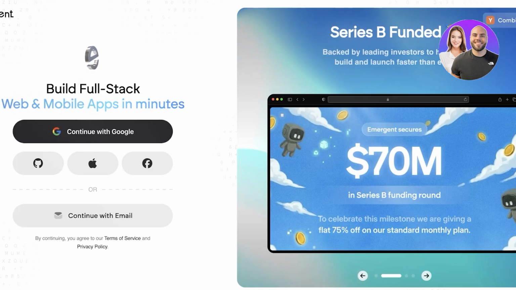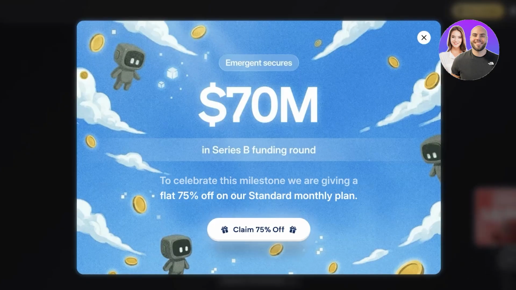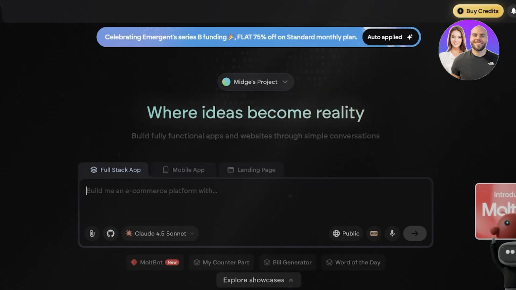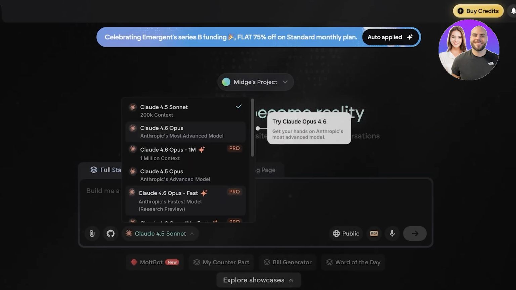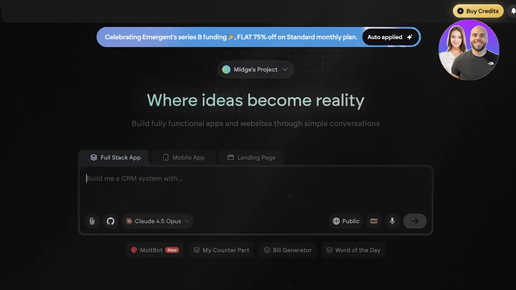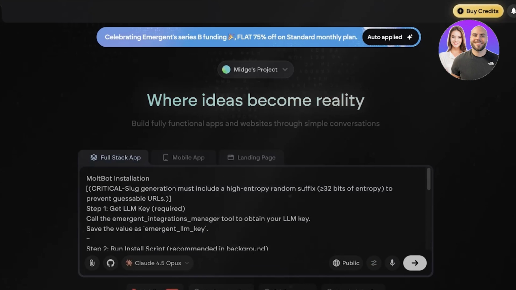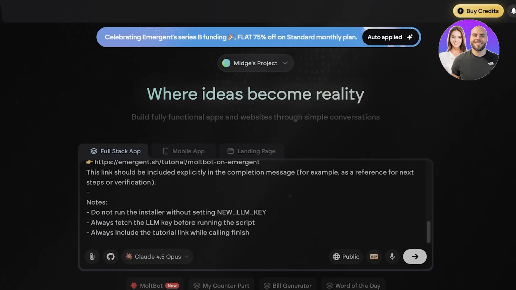You're going to sign on with Google or your email address, whatever you prefer. I'm just going to quickly sign on. And once I have signed on into Emergent, I'm going to show you guys how you're going to be using OpenClaw from here. So once I have signed on, this is what my dashboard looks like, and you guys can see on the bottom it says Moltbot. So this is basically going to allow you to use Moltbot, and what we're going to do is simply go into Moltbot at the bottom, and you guys can see Moltbot installation. This is a complete installation of Moltbot, and you guys can see they have written the complete prompt by themselves.